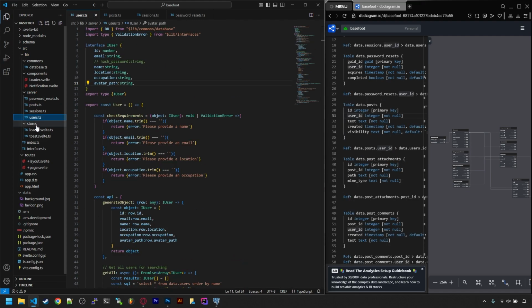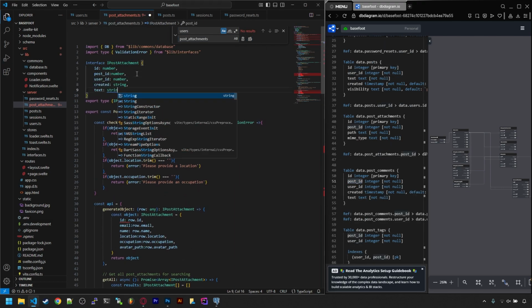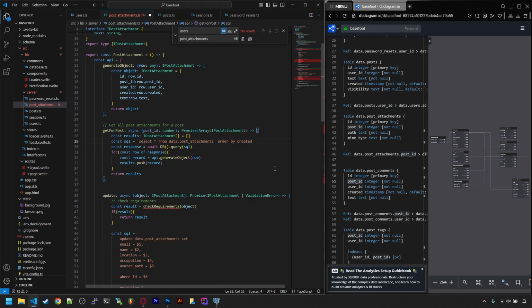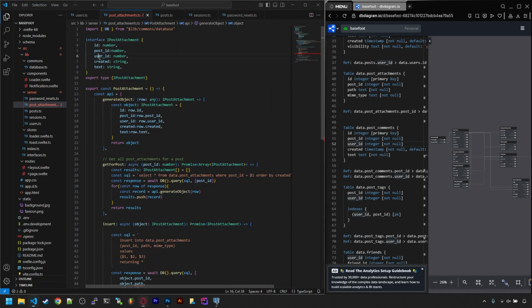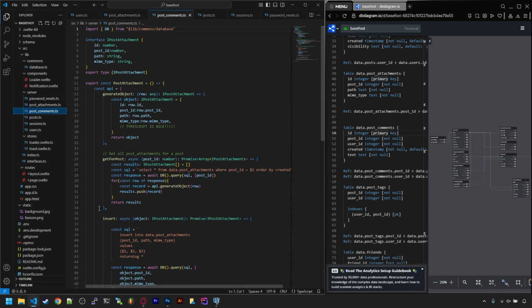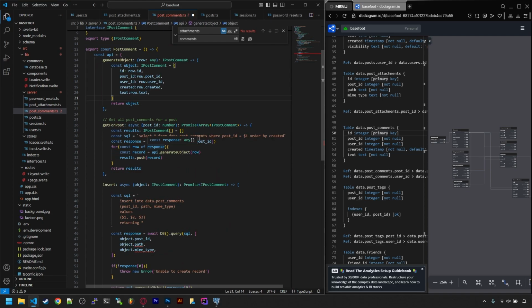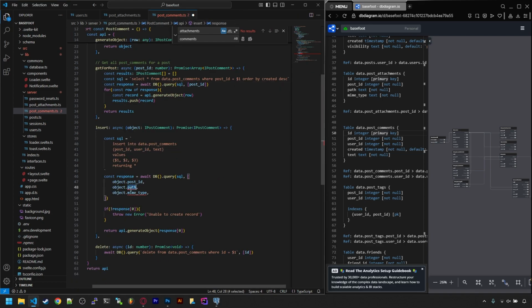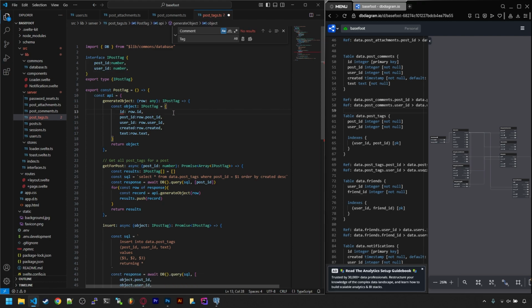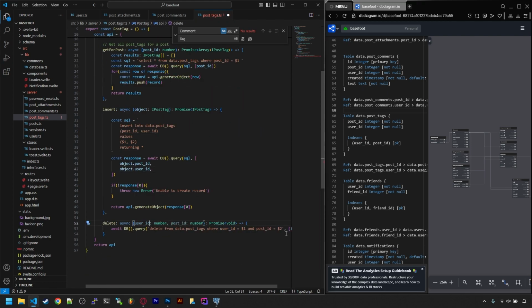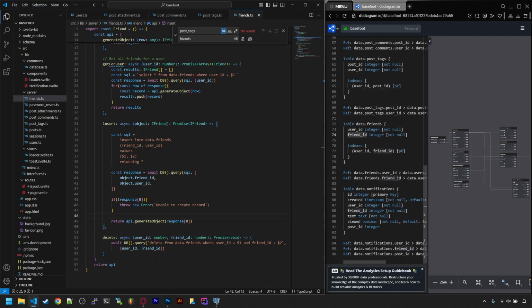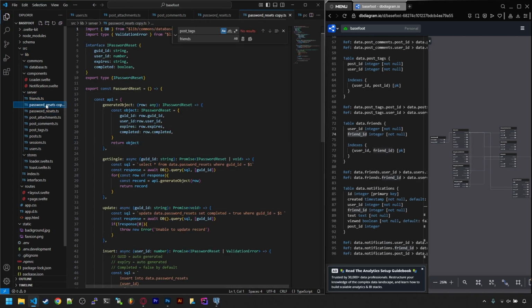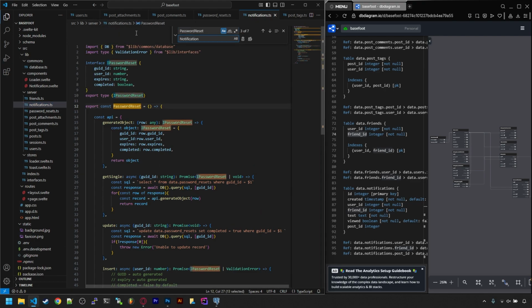Now we'll quickly make files for post attachments, post comments, post tags, and friends. They are all very similar. They'll just have an interface, a get for post function that only gets it for one post, and an insert and delete function. And then finally notifications, which is simple but has a special update which only updates the viewed column.